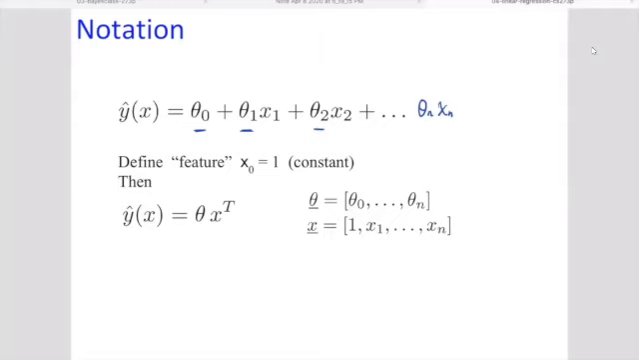Okay, so overall, we're going to use linear algebra notation to represent these. Instead of writing down linear combinations of features in this way, you can write them more compactly as theta 0 plus the inner product between theta and x. So you assume theta to be a vector here, and you assume x is a vector as well.